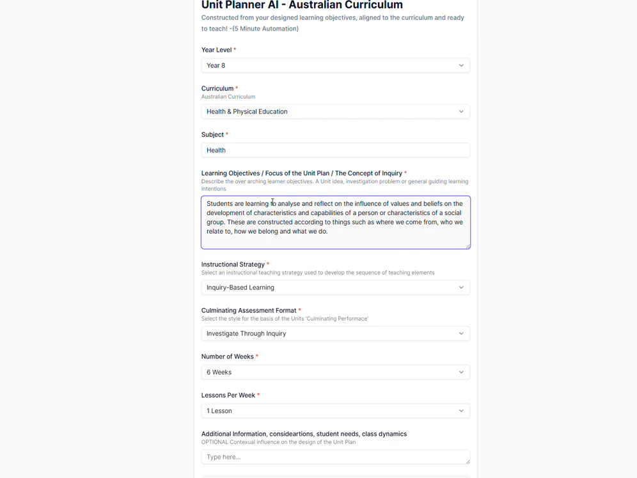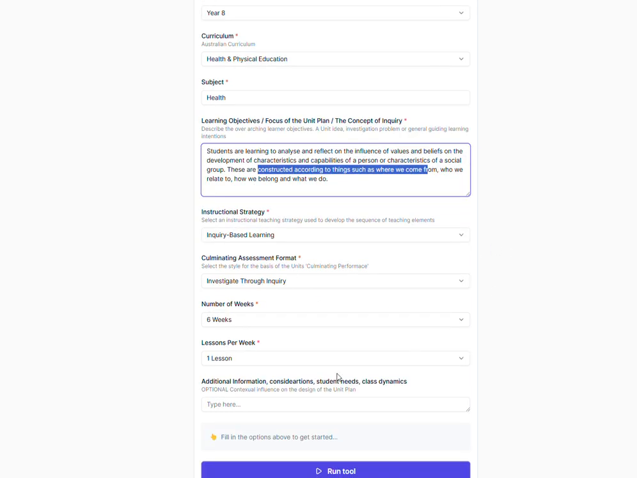So for this example here, students are learning to analyze and reflect on the influence of values, beliefs, and also how that's constructed according to things like where we come from, who we relate to, and this comes from the Australian curriculum as well. And coming down here, this is where you are able to add additional information, considerations, or students' needs.